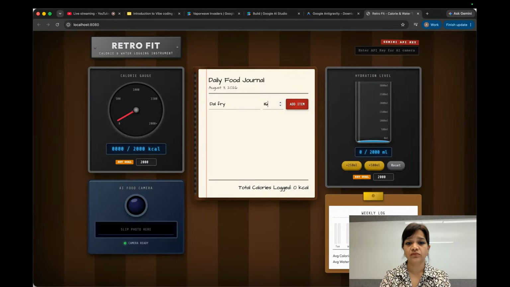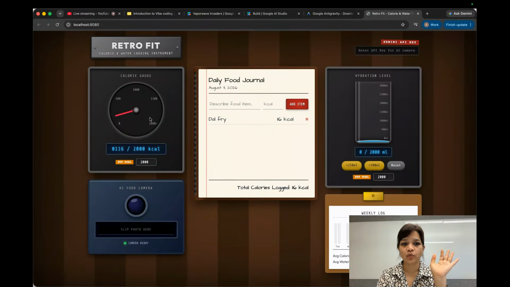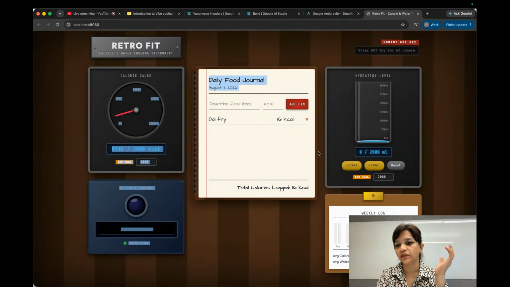Yeah, so simply just keep doing what you want, and you can actually test it out end to end and see where you are and the hydration level and all that.